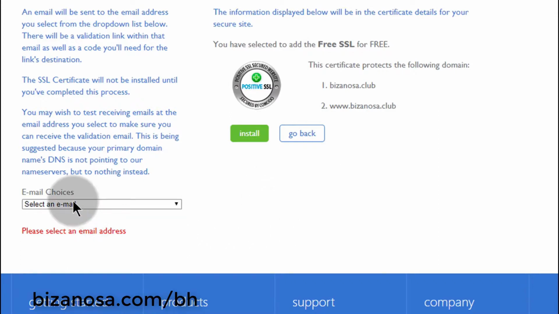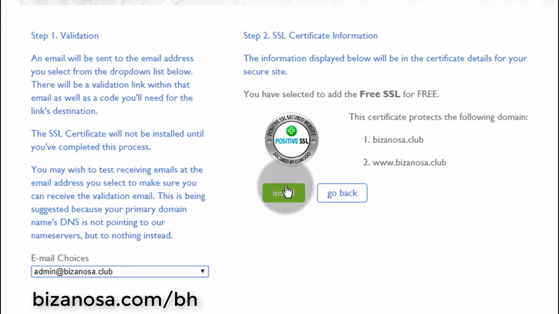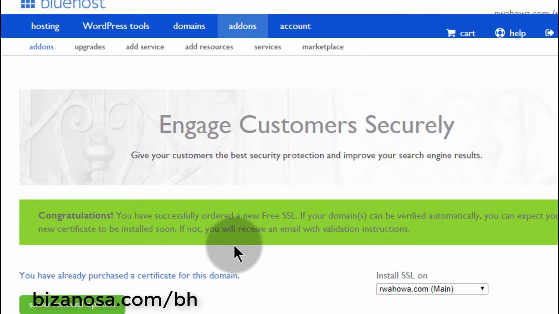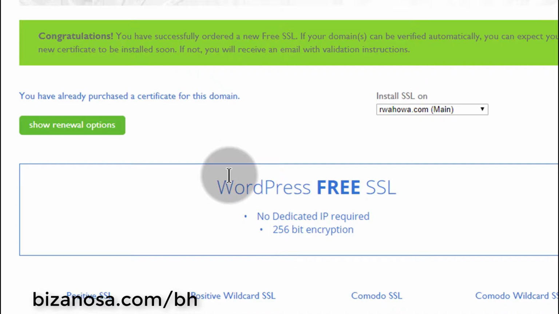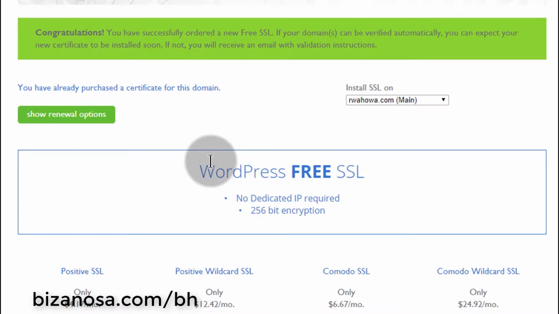And then you choose an email, and then you'll just click on Install. Okay. So this is going to get installed on that and that. So you're going to install, and as soon as you click on this, everything is going to happen automatically, and you're going to receive an email telling you that you've purchased SSL and it is at no cost. As soon as your free SSL has finished installing, it's going to work by default. So you don't have to do anything else. This is all you have to do.